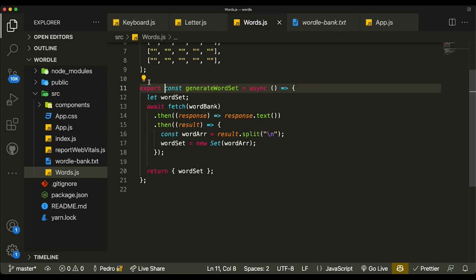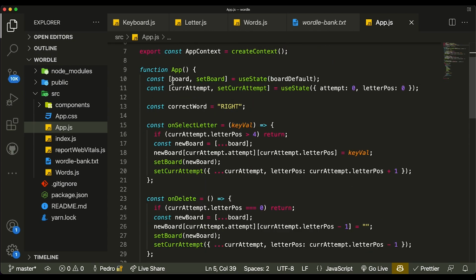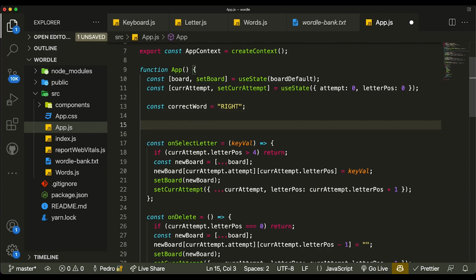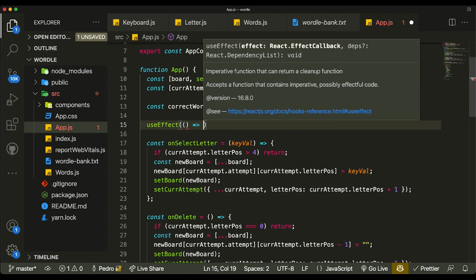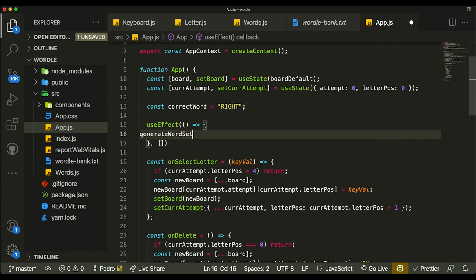And then we'll come to our app.js and import this from the words file. We'll import the generateWordSet function. The reason for that is because app.js is the first component that renders, and it's where we want to generate the sets when the game starts, right? So we'll create a useEffect over here that only runs once. And this useEffect will just generate the set directly over here. So it will run once because we'll just put an empty dependency list over here. And then we'll just say generateWordSet.